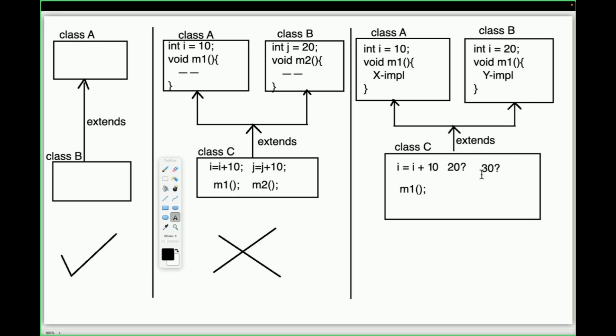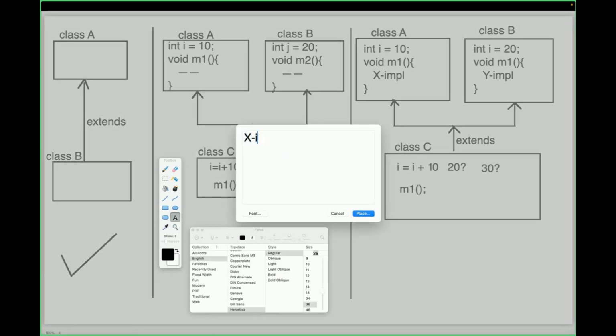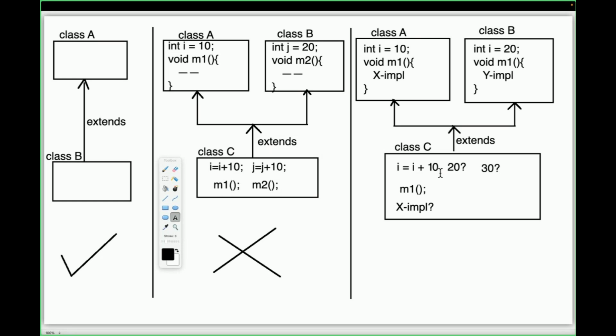What is it actually? When we call the M1 method, it is available in both the superclasses now. If you think the M1 method is coming from class K, which implementation is executed? X implementation. Is it X implementation? If you think the M1 method is coming from class B superclass, where Y implementation is available, what is it actually? Is it Y implementation?